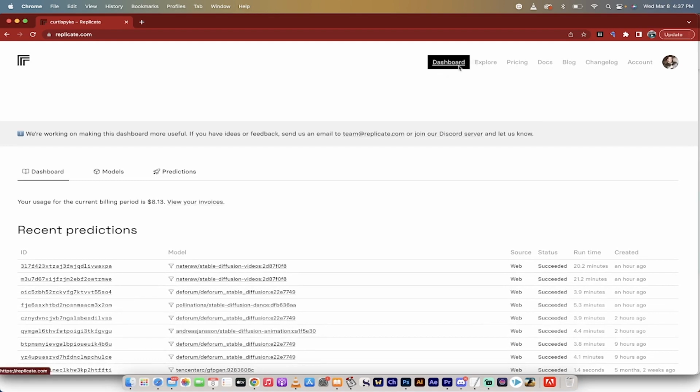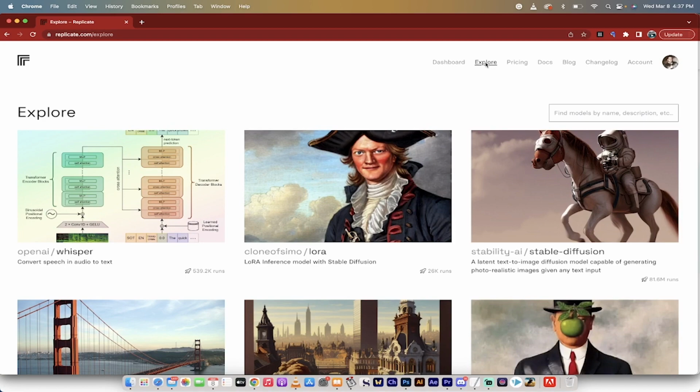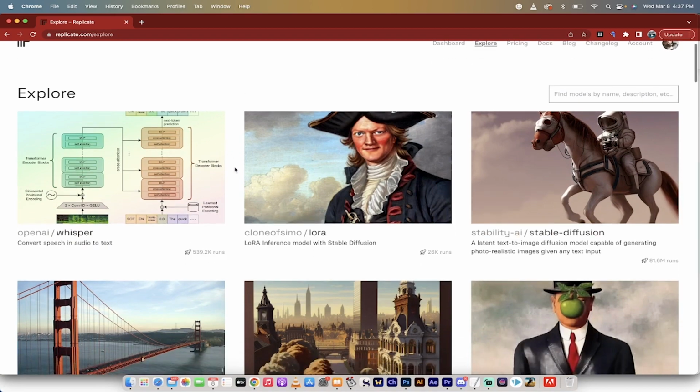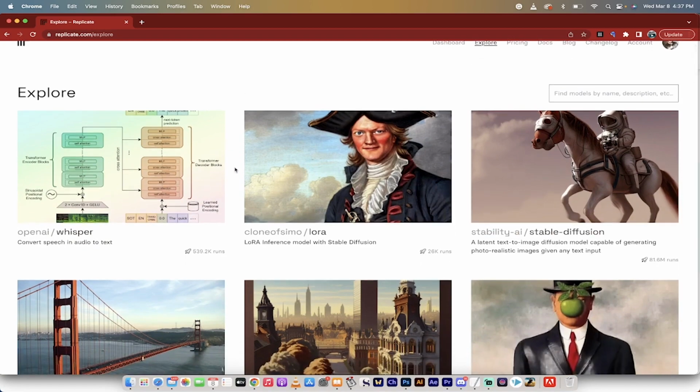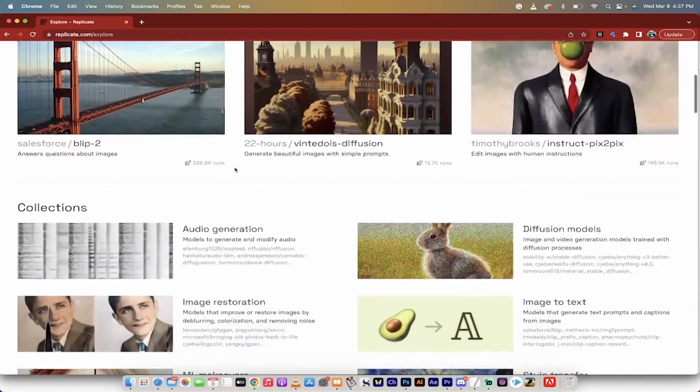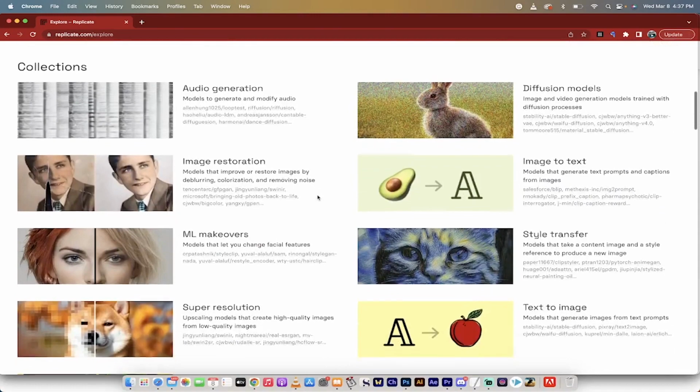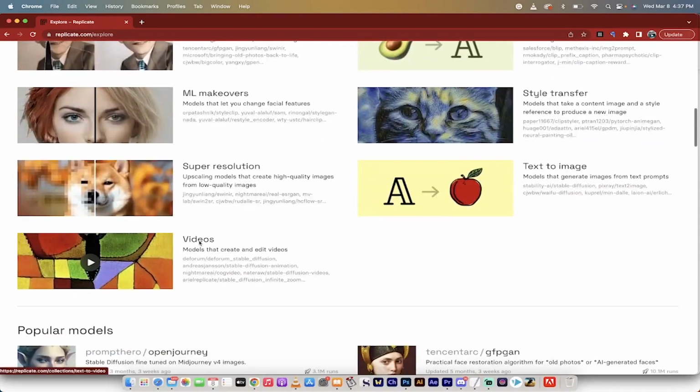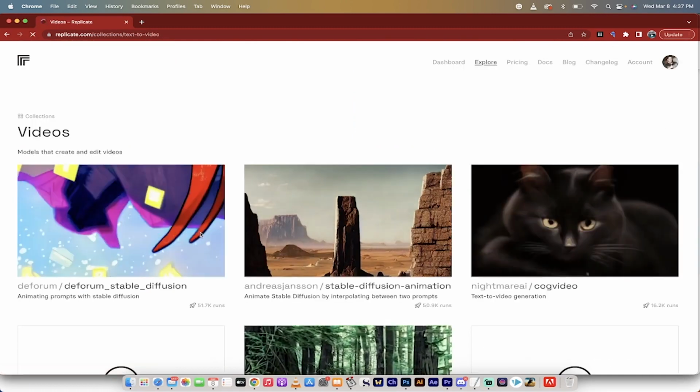So let's go to our dashboard and now we're going to go to Explore. Under Explore, you'll see here a whole bunch of Stable Diffusion type stuff, different models, different styles, etc. But what you want to do is go down a little bit below here, and it's right here, videos. Of course, it's called videos, and it says models that create and edit videos, and it is Deforum. These are the ones we want. So here we go. I'm going to click on videos.